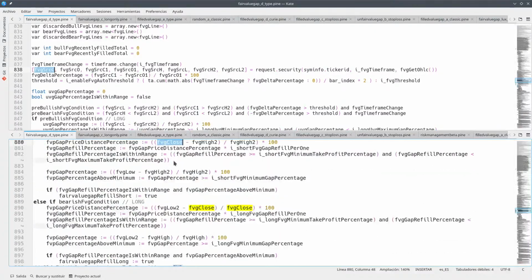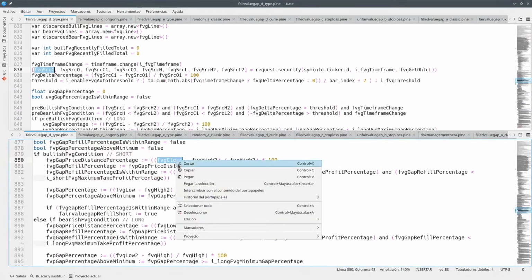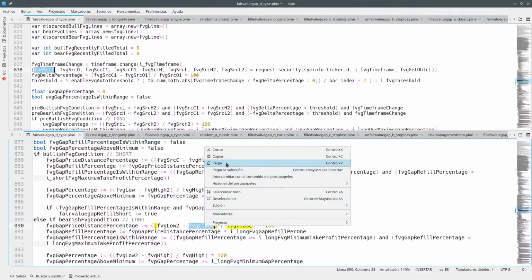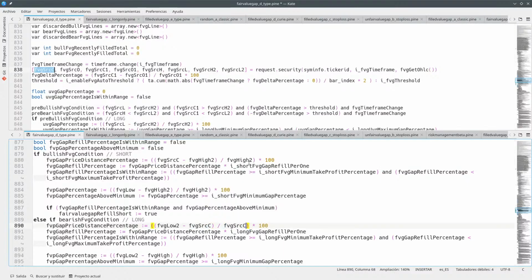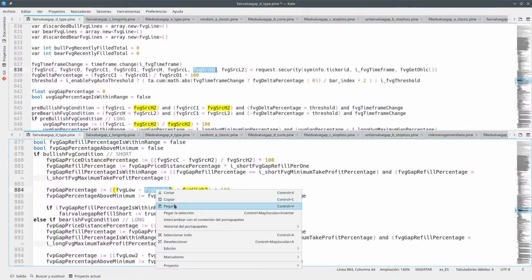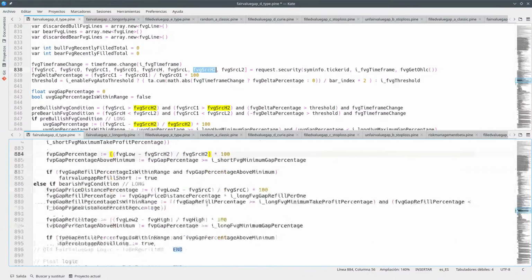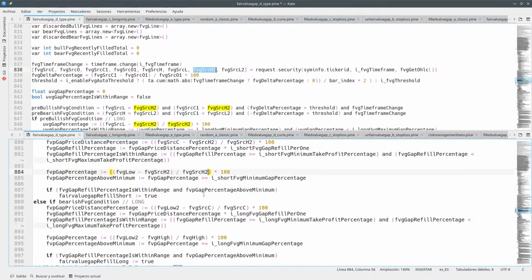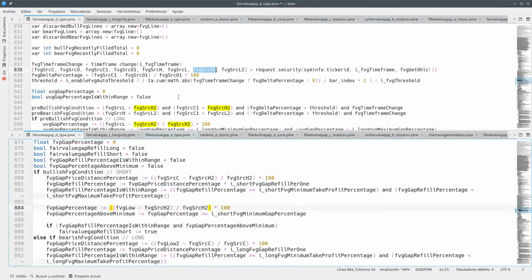So I don't think this is used anywhere else. Nice. High 2, so high 2 should be here. So let's rename this now that we know what we want to rename. Yeah, okay. So what more do we need to rename?